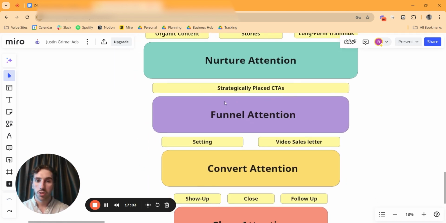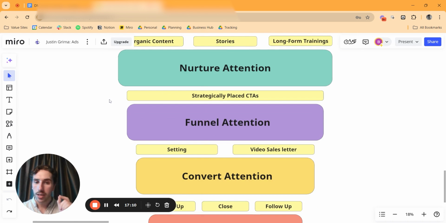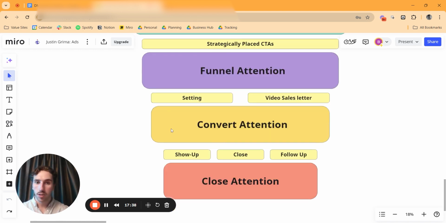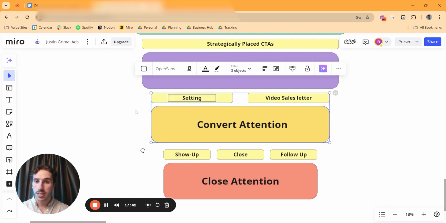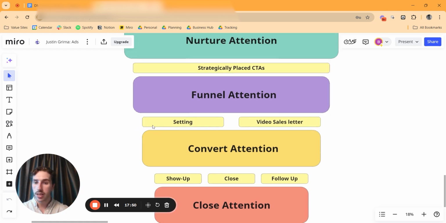And then funnel attention. So how do we actually funnel this attention once it's nurtured? We use strategically placed CTAs in content. So CTAs on our story, CTAs at the end of our reels. These can be comment CTAs, direct CTAs. These can be free training CTAs. And then convert the attention. So how do we actually convert the attention? This is where setting comes into play. So setting plays a role in this, where we'll actually get people to DM us, and then we'll take them through the process, convert them to a booked call. Everything I just showed you here, that's where that plays in, okay? It's a small role in a much larger system.